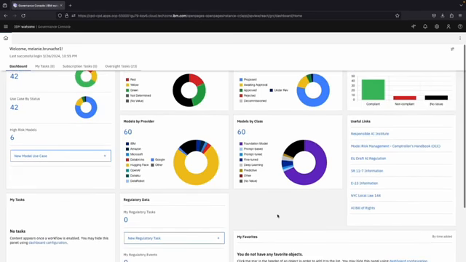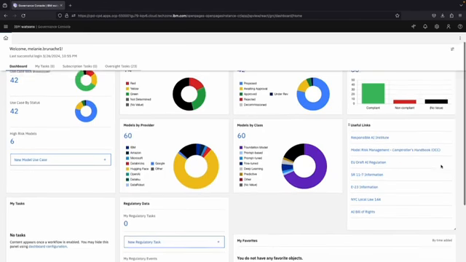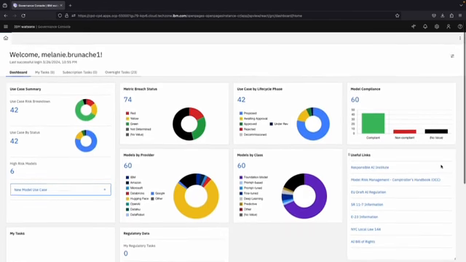We can also see a breakdown of our models by class. So are they foundation models? Have they been fine-tuned? Or are they traditional predictive models, etc.? And then useful links related to any compliance laws or mandates that might be applicable.